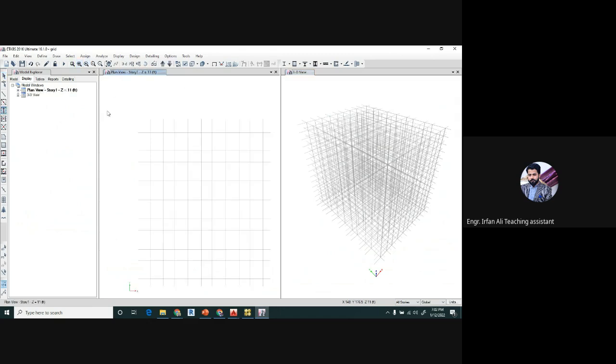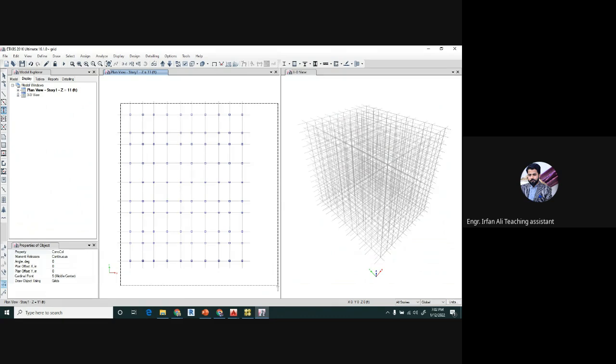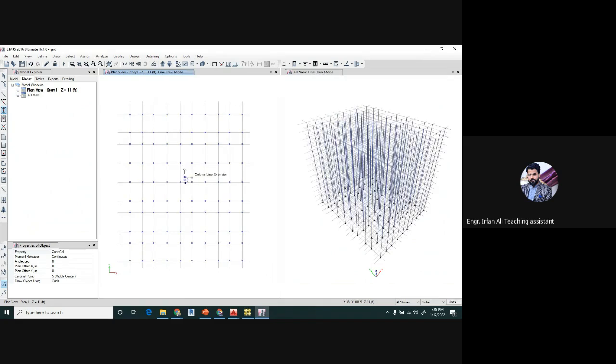Let us draw our columns using this all stories command, select our property, the concrete column, and click on this. You can see on the right side the columns have been drawn in all the stories. Now you can delete your unwanted columns. It will be deleted from all the stories because you are using this all stories command, right?